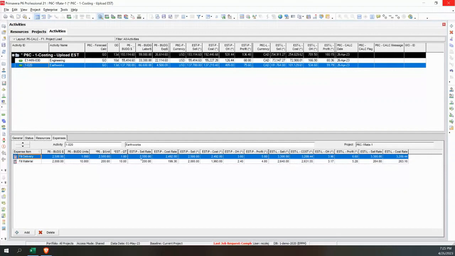So same sort of thing. Expenses are a little less complicated, of course, than resources. So we have the same sort of fields. We have our sell total, we have our cost, our overhead and profits as well. And that's both for the project currency and the ledger currency. Okay. So those values merge up to these roll-ups.